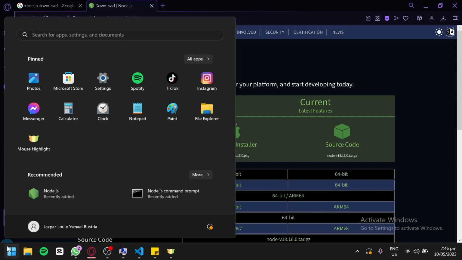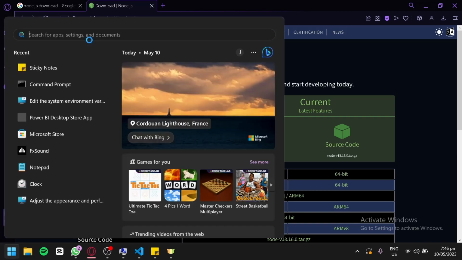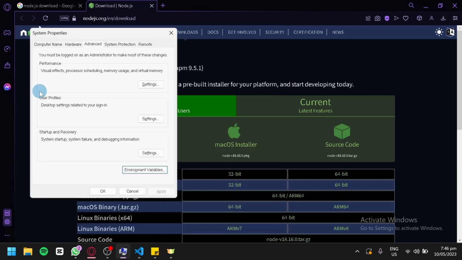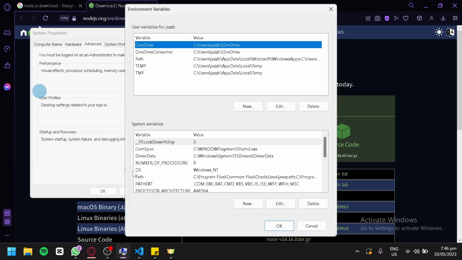Now, the next thing you're going to do after installing Node is go to your start button, go to your search bar, and search for environment. You're going to search for the specific option, edit the system environment variables. You're going to click this. And now over here, we will be able to see our system properties. You're simply going to look for environment variables at the bottom. You're going to click this.